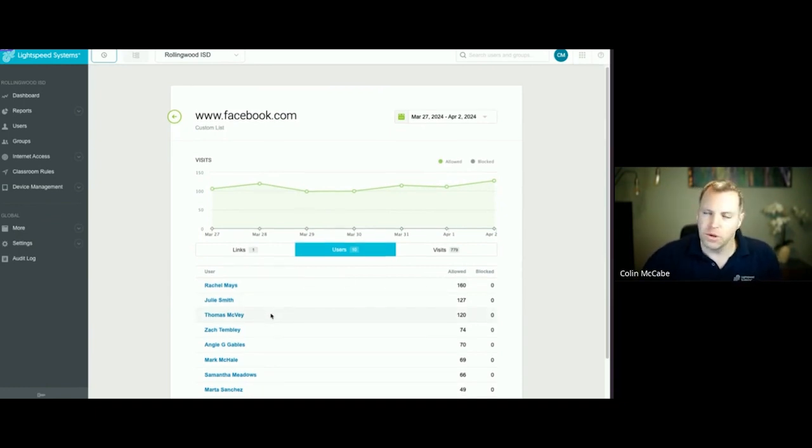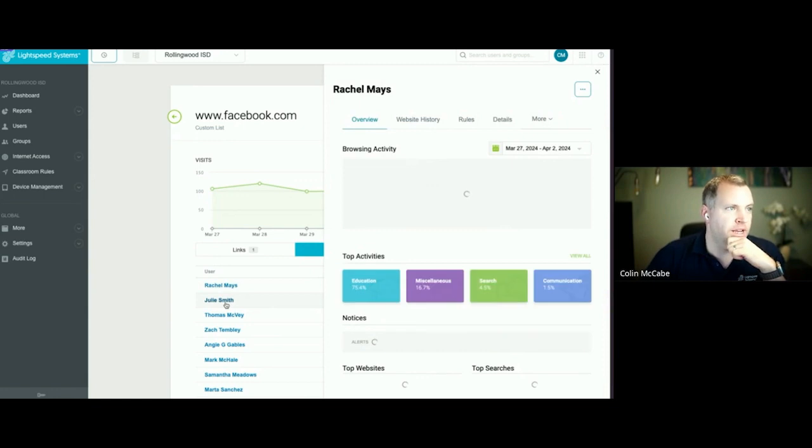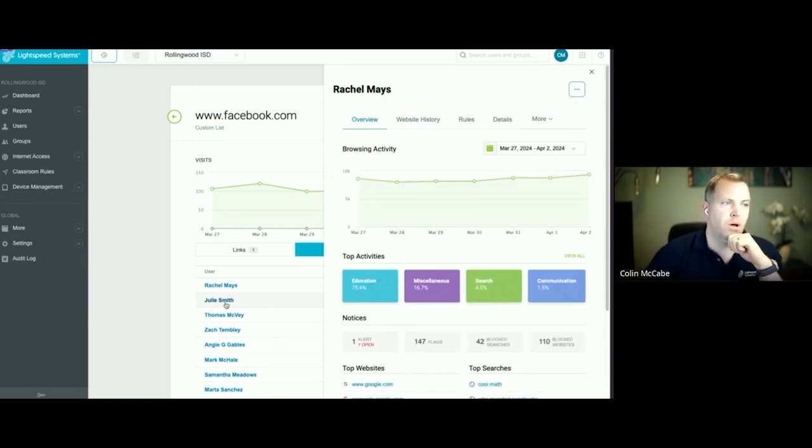Lightspeed knows all about the users that we've got. We've authenticated with Google Workspace to be able to pull in the OU structures and all of the users, and I know who they are. And of course, I can click on each of those students, and I'm now seeing all of those similar types of reports, but now just for Rachel, just for her and her particular browsing.